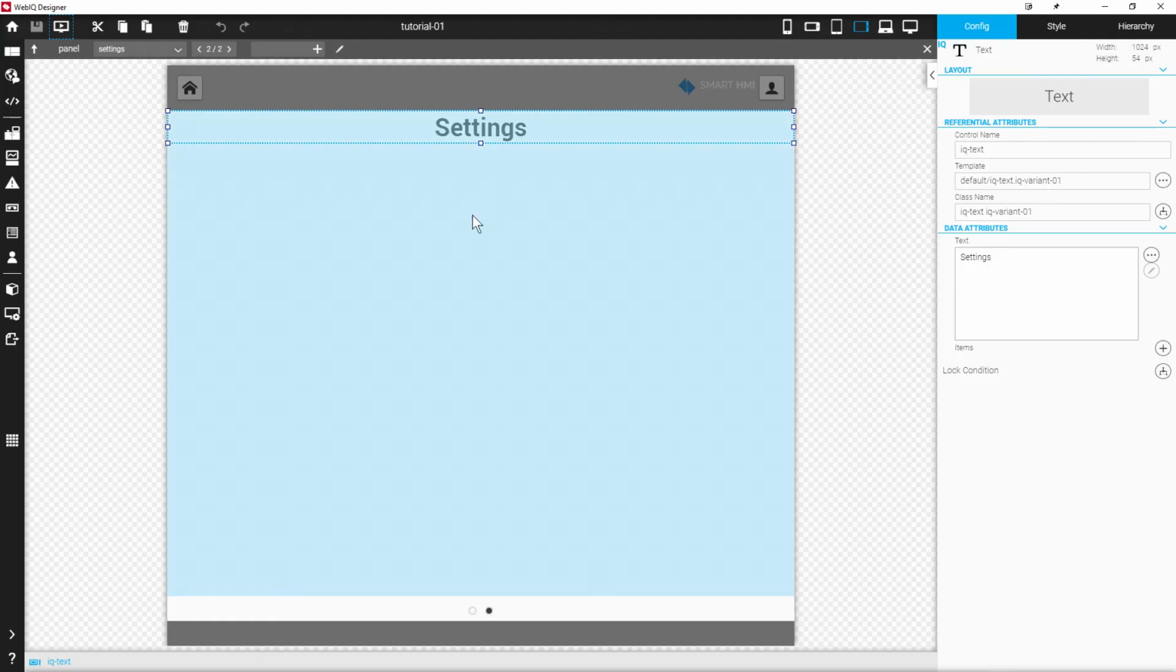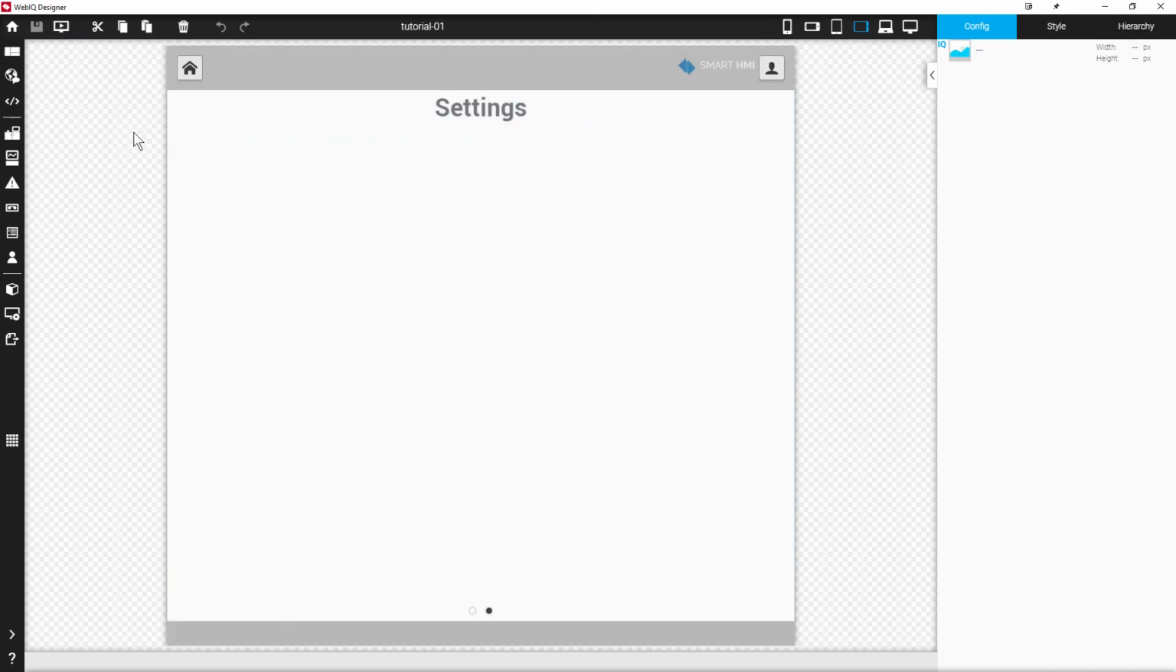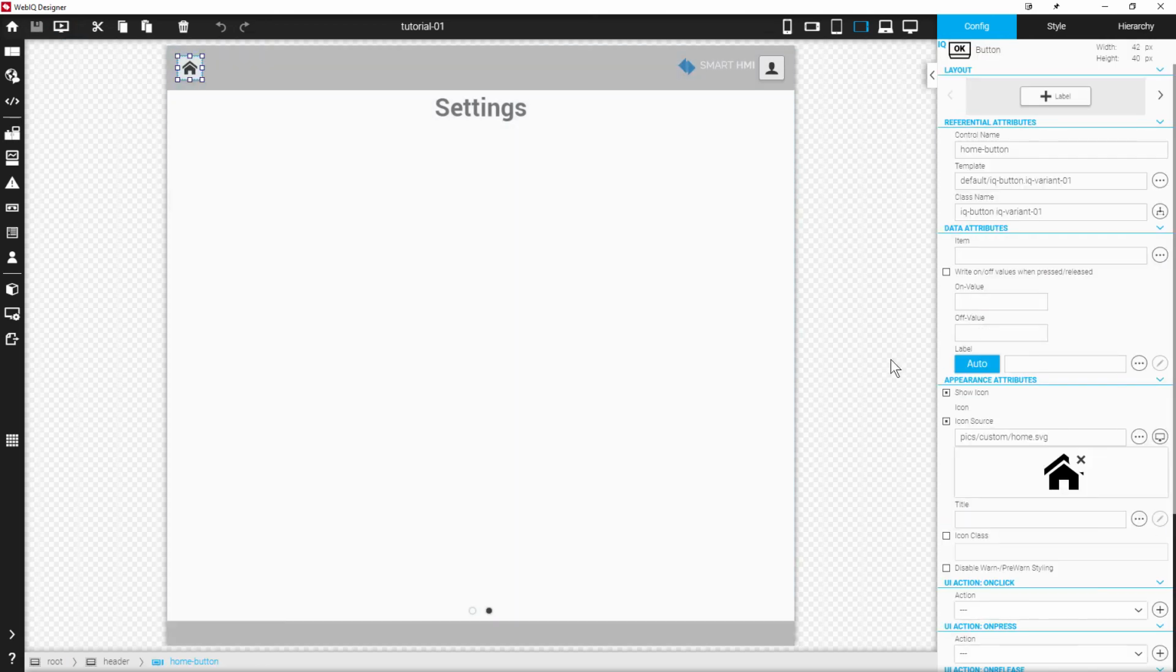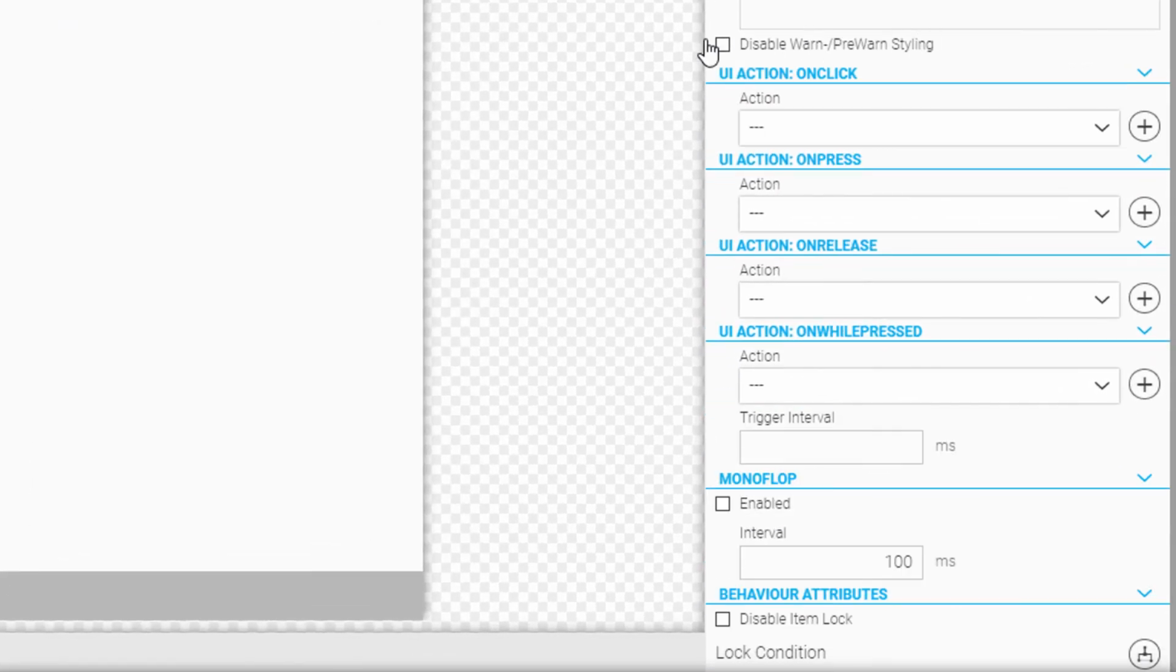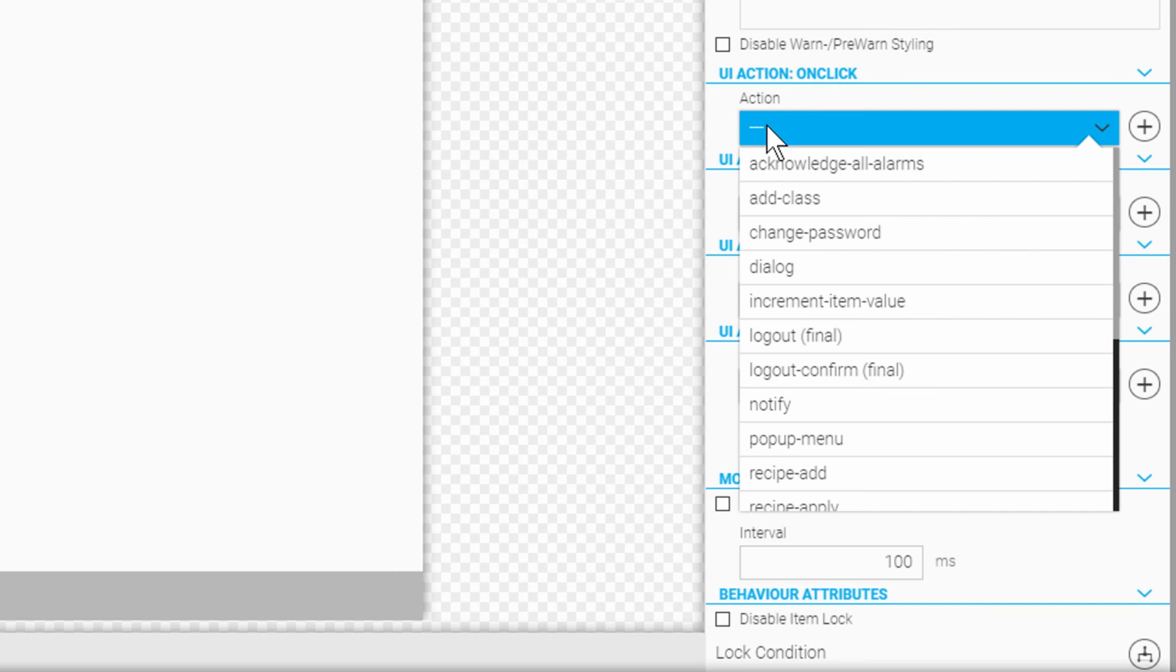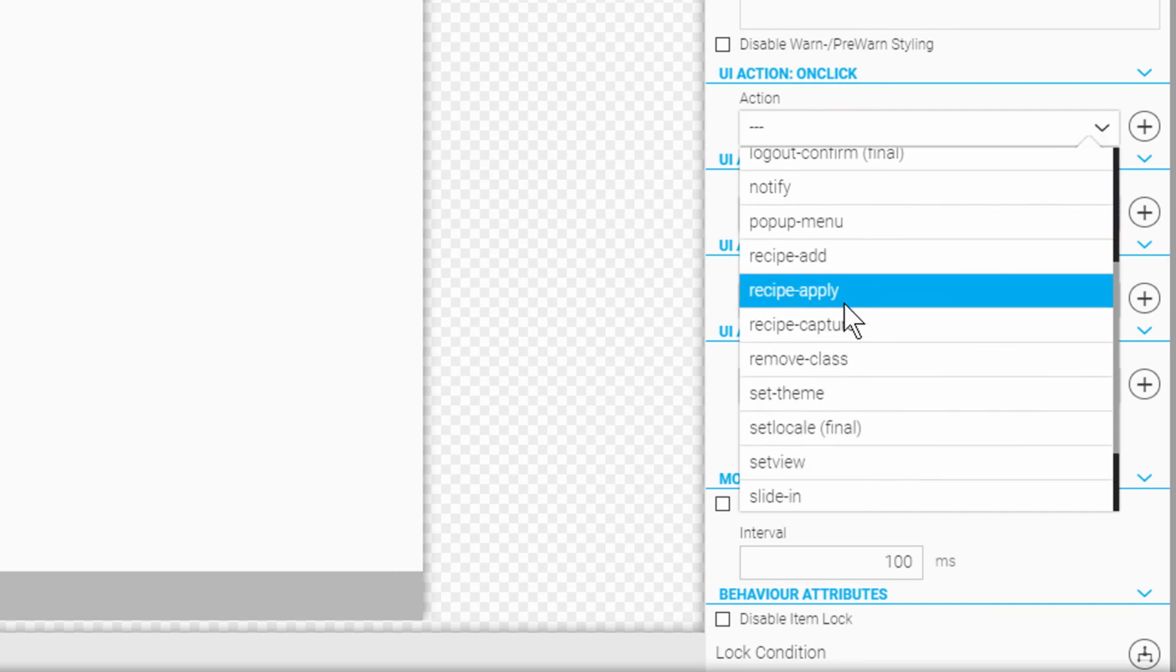So close the preview again, go back, select the home button, and scroll down until we see UI action on click. A UI action is a functionality of WebIQ that allows you to perform certain changes in the user interface, for example showing a dialog, logging out a user or switching views in panel widgets. We will now use a UI action to switch the view to the home view whenever the user clicks on the home button. So we now click on Action and scroll down until we see Set View.